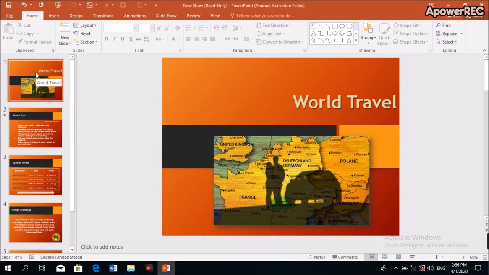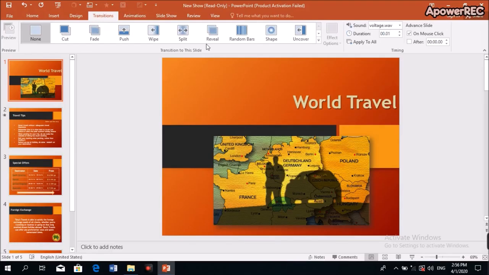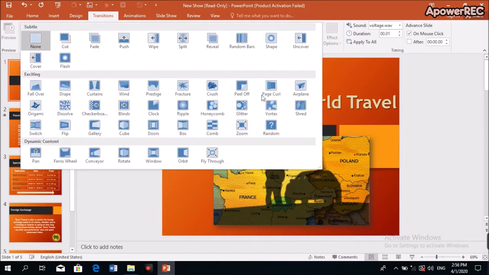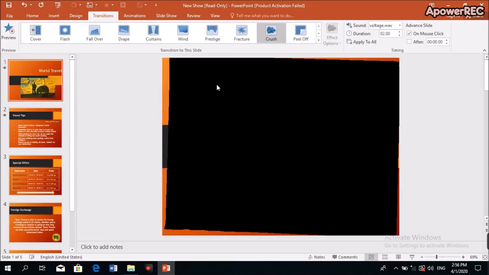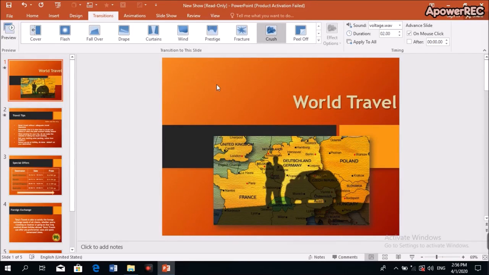Let's display slide 1. We go to the Transitions tab. From this group, Transition to This Slide, you can choose any transition that you like. Let's say Crush. Okay. Now, if you want this transition to be applied not only on the first slide, you can check the Timing group and Apply to All.